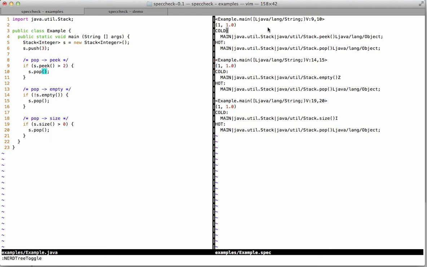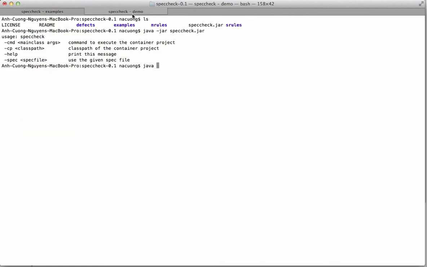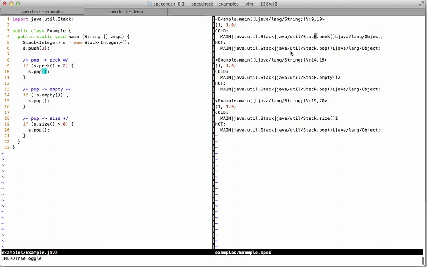Now we can use SpecCheck to determine which specification among these three are important. SpecCheck requires three parameters. The first parameter is the command to execute the project. Here is the example class. The second parameter is the class path of the project. Here is the example folder. And the last parameter is the specification file. Here is the example.spec file, which comprises the three specifications.